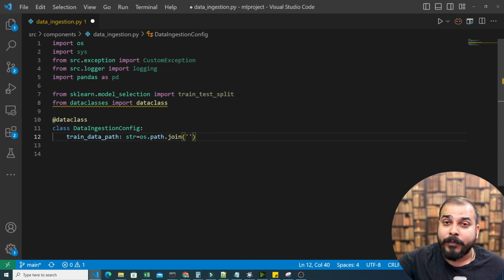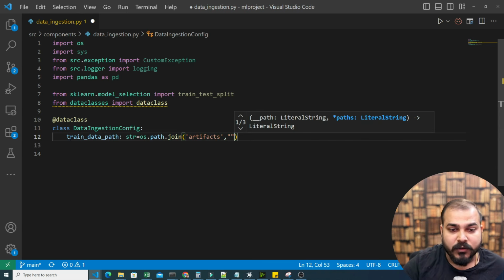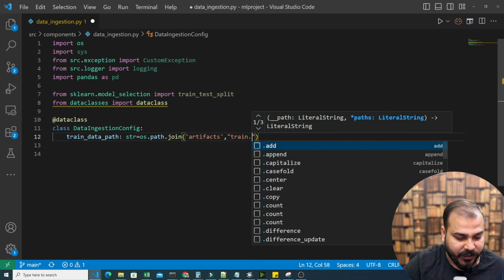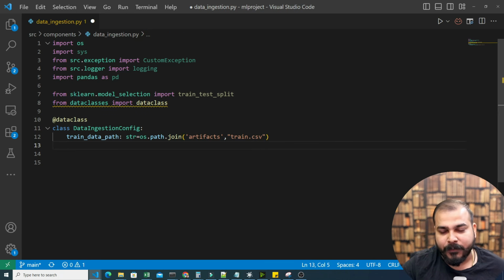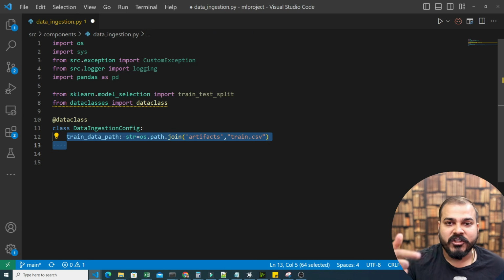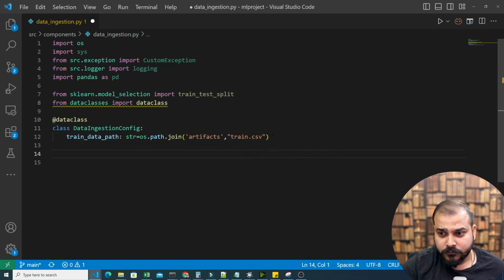The data ingestion component output will save all the files in this path, like the train data will be saved in this path. The path will basically be an artifact folder, so all the outputs will be stored inside the artifact folder. And this will be my file name, that is train.csv. So this is with respect to the training data path, and this is the input that I am giving. Later on, my data ingestion will save the train.csv file in this particular path.